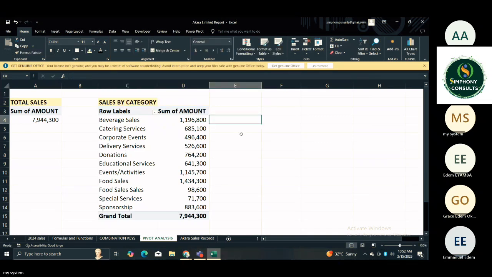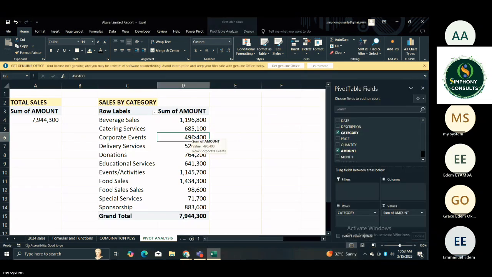So I can tell my boss I sold 7.9 million, and in the sales, beverage sales made 1.1 million, catering sales made 685,000. But the highest performing category was food sales, where we made up to 1.4 million. You see how we're analyzing the data? The poorly performed category was special services, at 71,700.